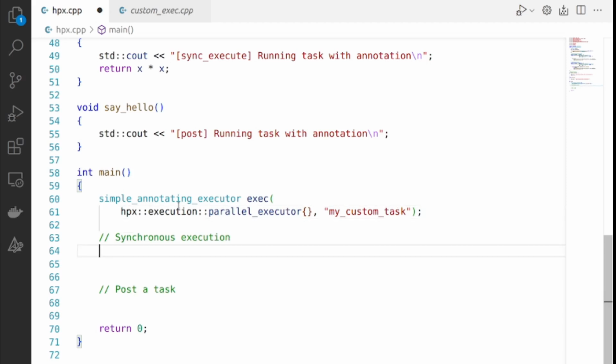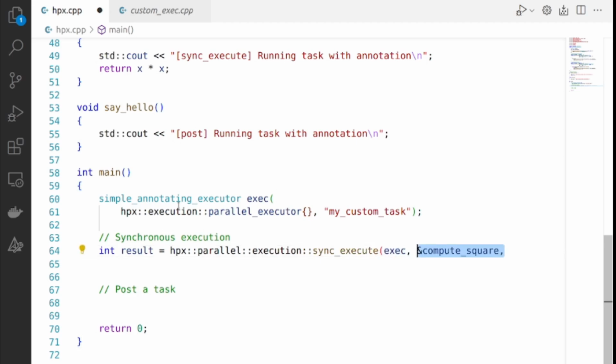Next, let's try sync execute. We call HPX parallel execution sync execute, give it our executor, our function compute square, and the number 7. Because it's synchronous, this will block until the function finishes, and it will return the result. So here, compute square 7 returns 49, and we print that out.